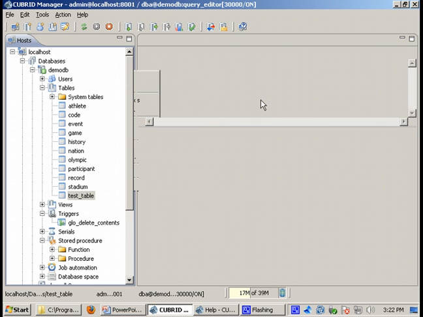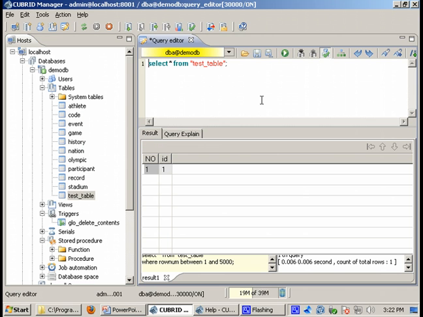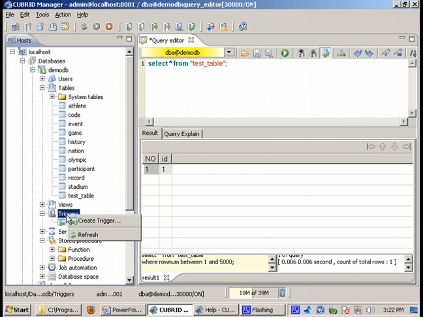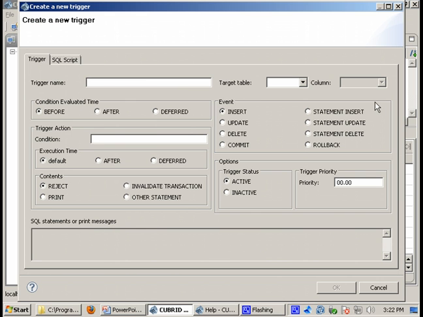Now I already have a test table in the DemoDB database. It's a very simple table with just one column. Let's create together a trigger which will prevent inserts in this table when certain conditions occur. So we select triggers, then create trigger. Let's select the table. Let's give a name to our trigger. Let's keep the default condition. So the event is insert. The condition time is before the insert actually takes place. The action will be to reject the insert.